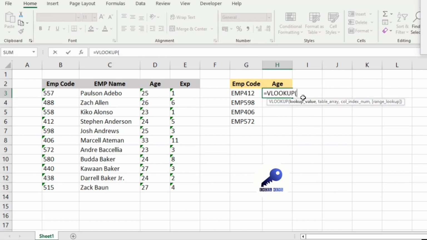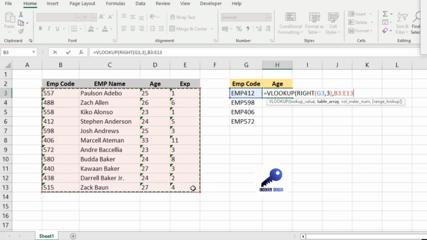Here first, we will type the Vlookup formula, and then we will type the right formula. In the right formula, you need to select the value in front of you. You can see that the employee code is only 3 digits, so we will also type only 3 digits to extract the 3-digit value, close the bracket. And then use the Vlookup as we normally do.